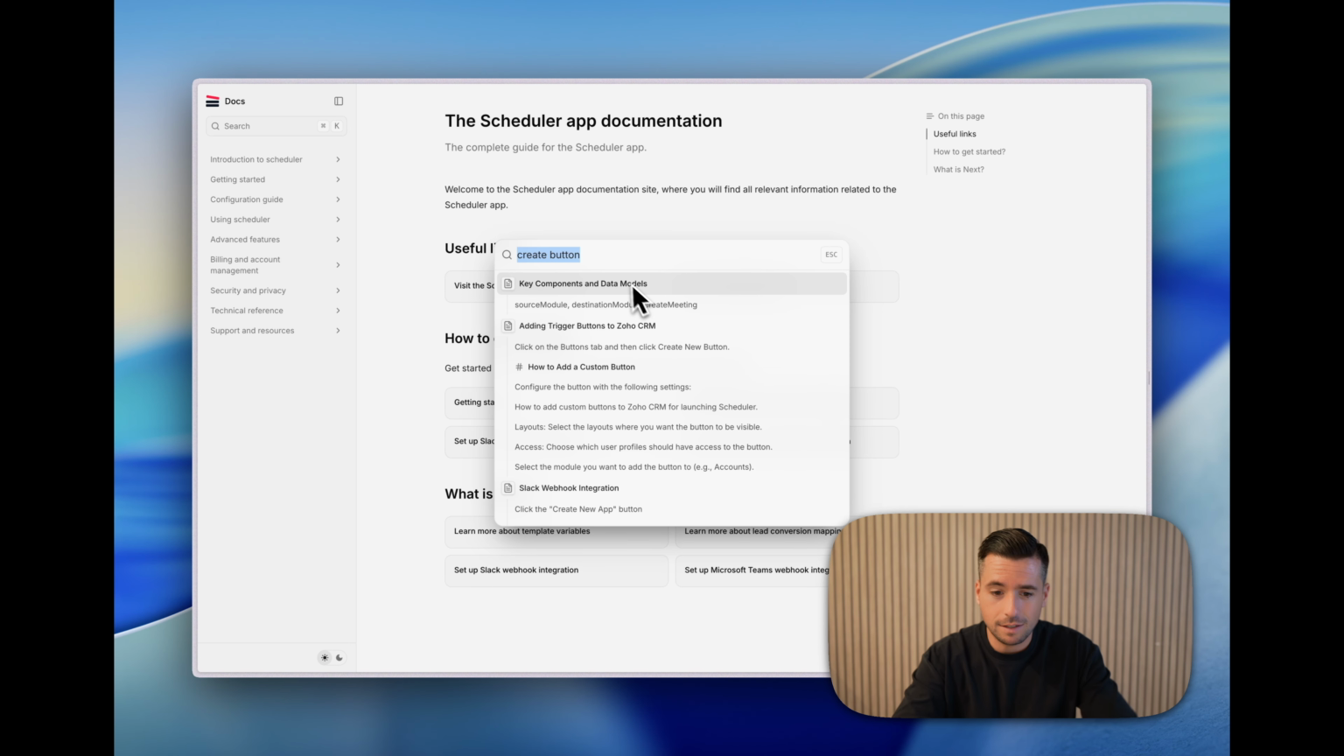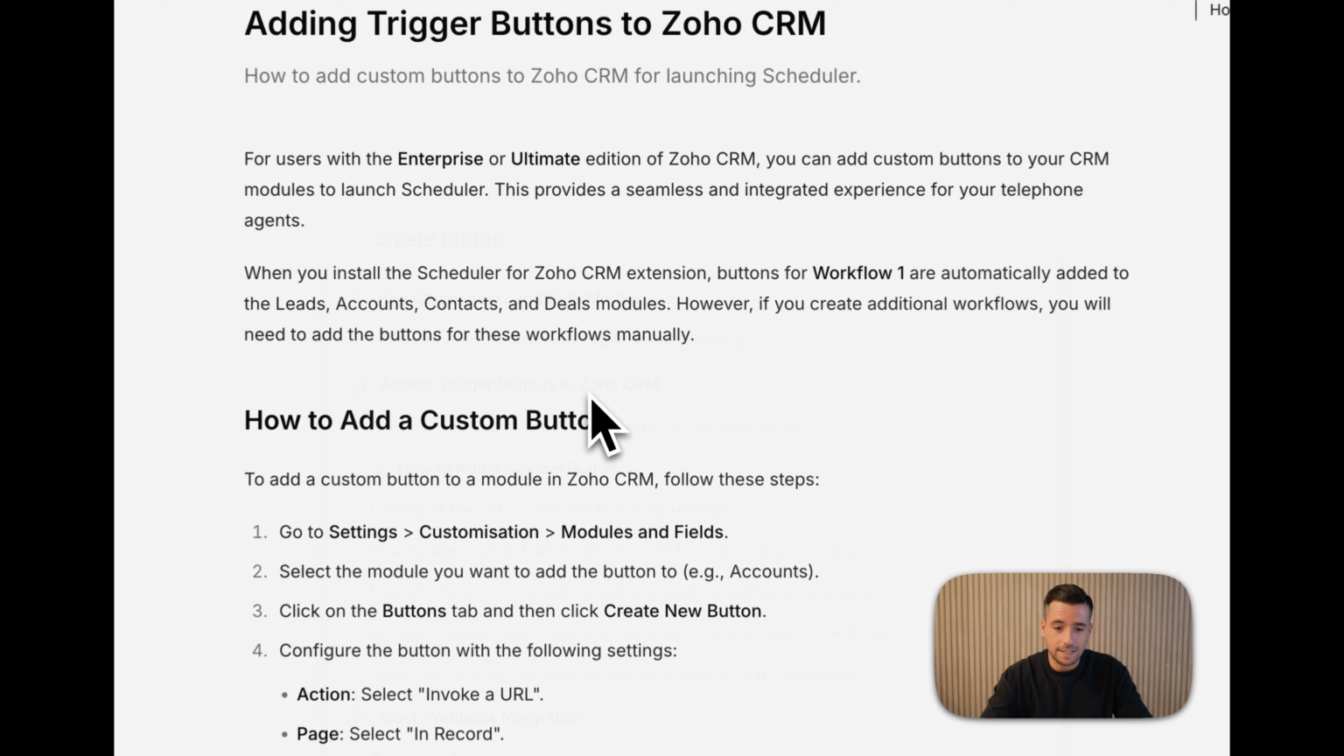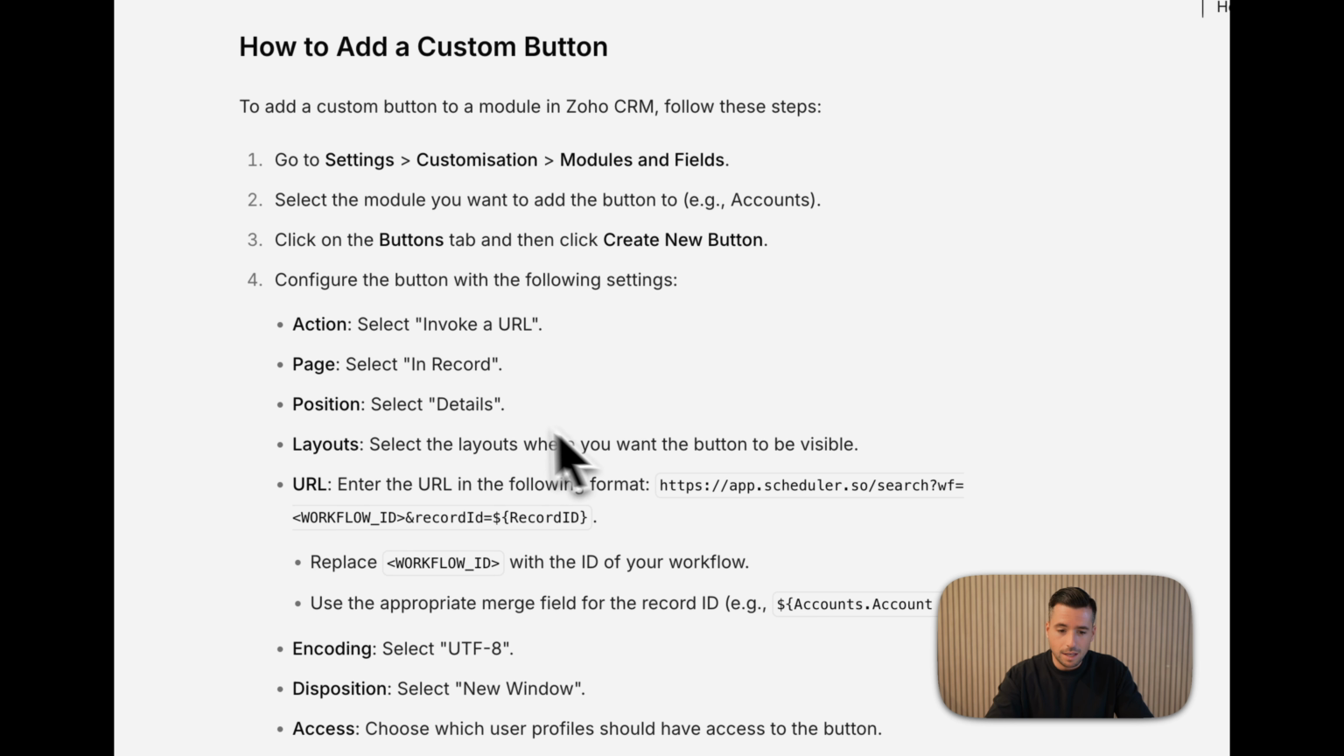In order to trigger the scheduler application, you need to add a custom button. If you've installed the application through the marketplace, it's possible you have a default button that's been added called Scheduler Workflow 1. But if you don't, and if you want to create additional workflows, you're going to need to add a button for your users to trigger the scheduler to load up. So we're going to check out the structure of the button. The best place to see it is in our documentation. If we search for create button, it will come up here on how to create a button within the CRM. What we need is this URL format here.